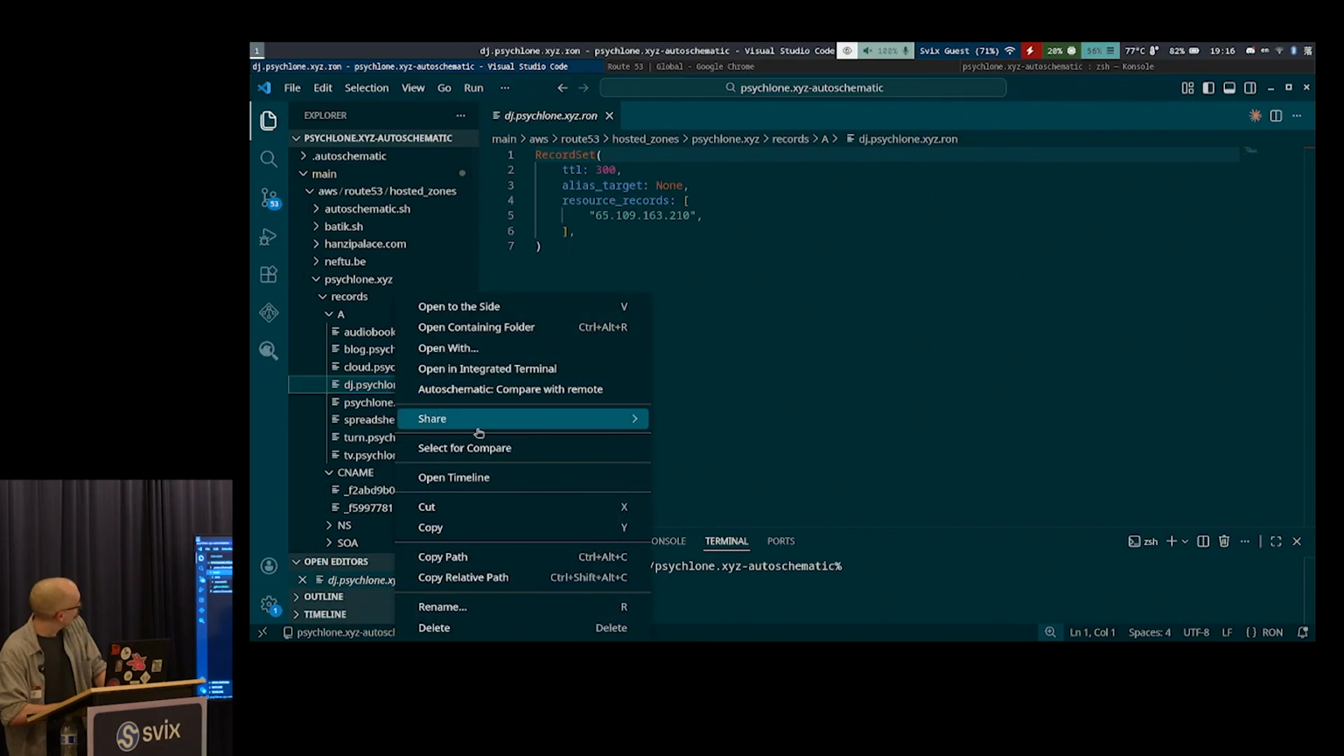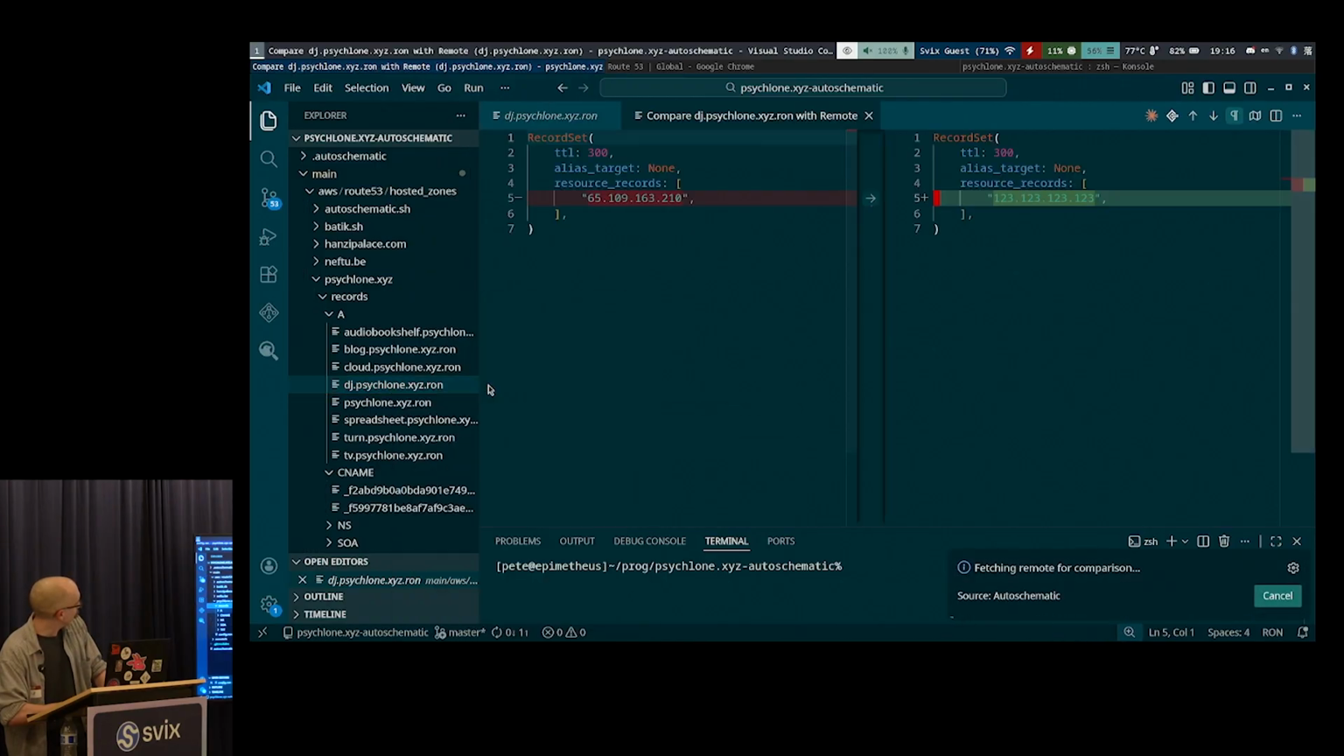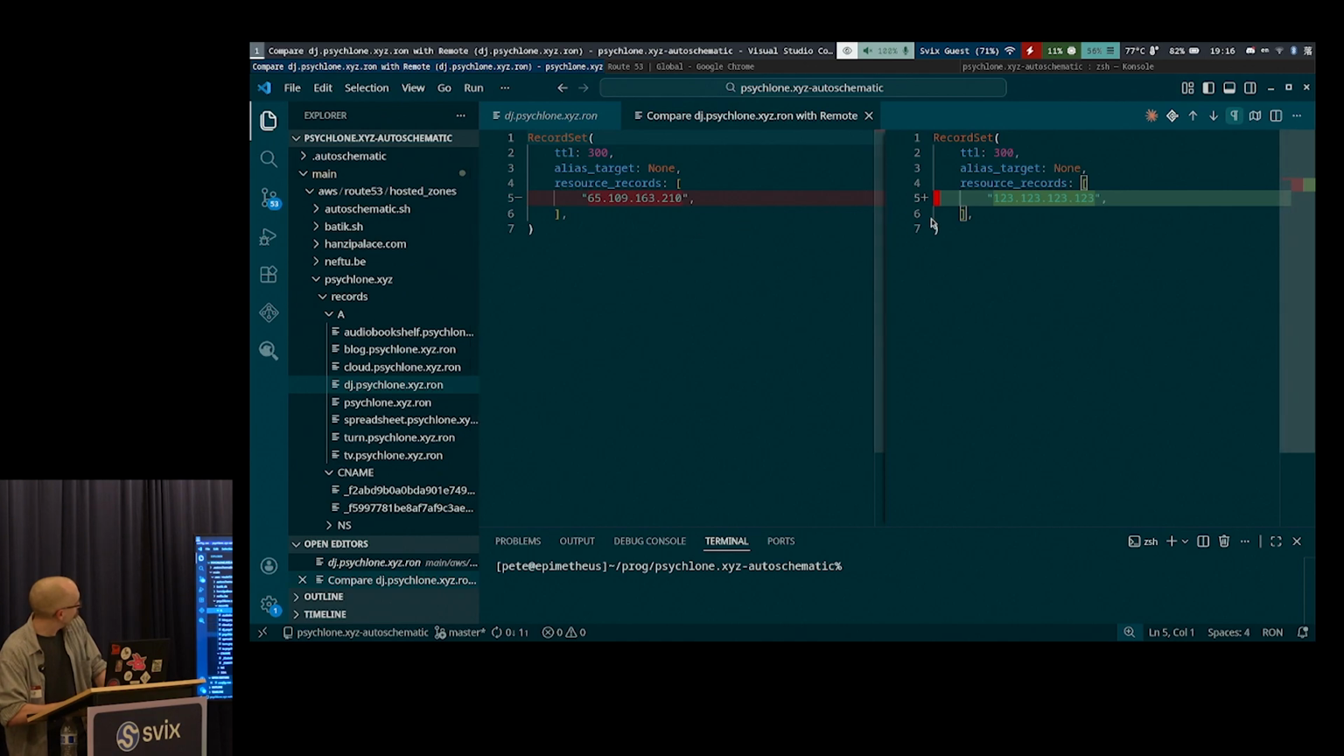And let's go to my thing here. It was DJ that I modified. So here, this is the stale, out of sync state. And because we have this two-way state model, I can compare that with the remote state like this.